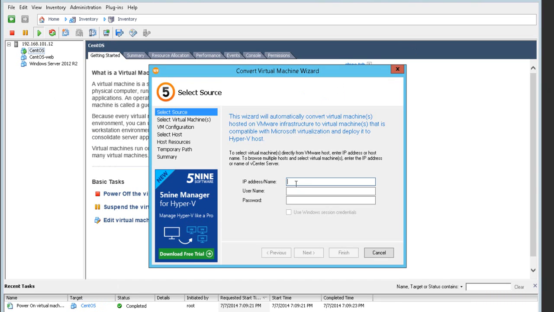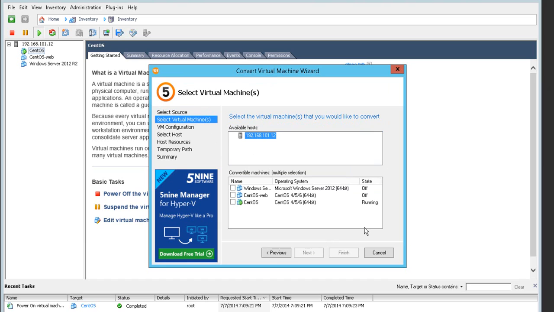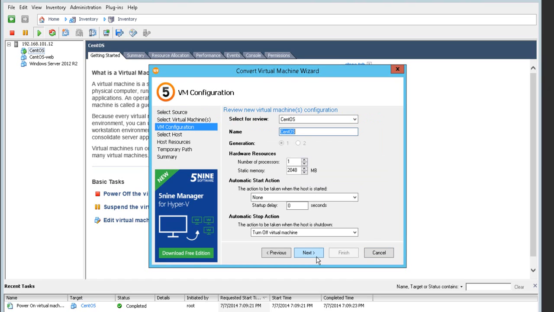So I've started up V9 V2V Easy Converter tool, and on the very first stage I'm selecting the source. So this is ESXi host directly. So I put it in via an IP address and put in the username and password for ESXi. After the connection, I am able to select virtual machines, and at this stage we've decided to pick up CentOS VM. And as you can see, all the parameters that are available for this virtual machine are also available to be changed during the conversion, like hardware resources, automatic start and stop actions.